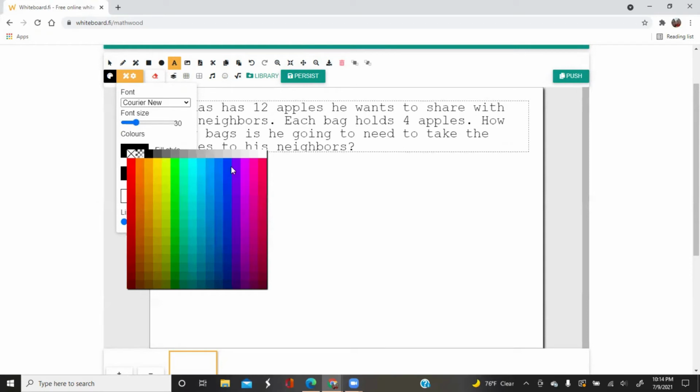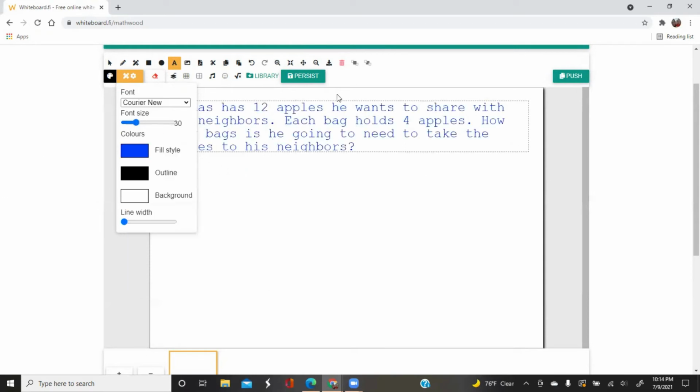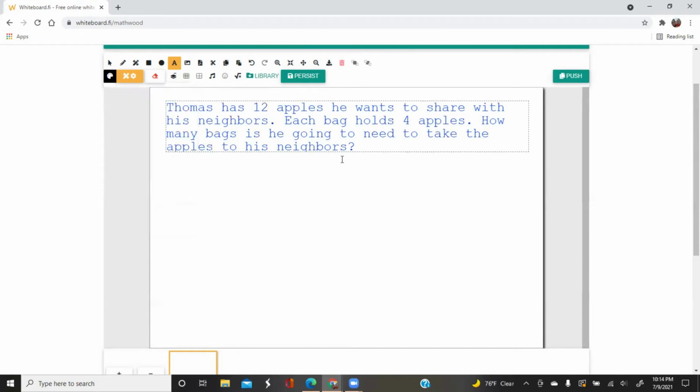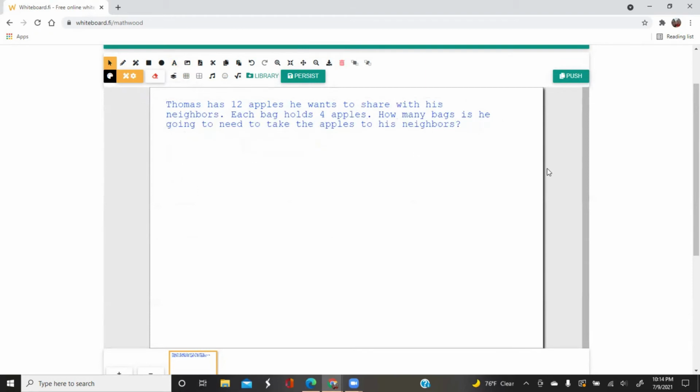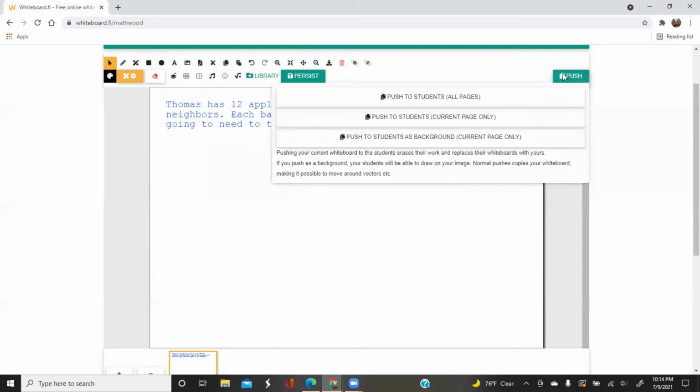You can fill the text a different color, outline, background, those types of things. All right, so we're going to do that. So Thomas has 12 apples. He wants to share with his neighbors. Each bag holds 4 apples. How many bags is he going to need to take the apples to his neighbors? So what we're going to do is push this out to students.